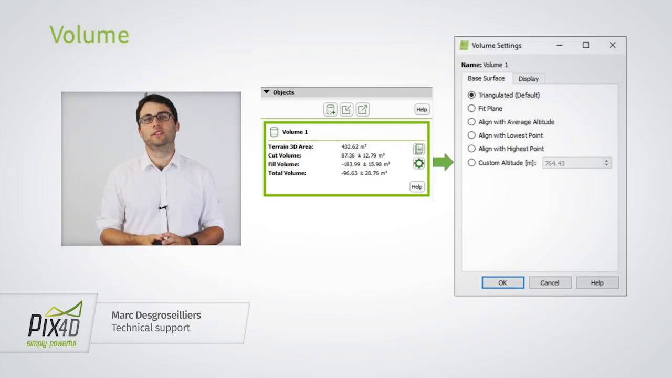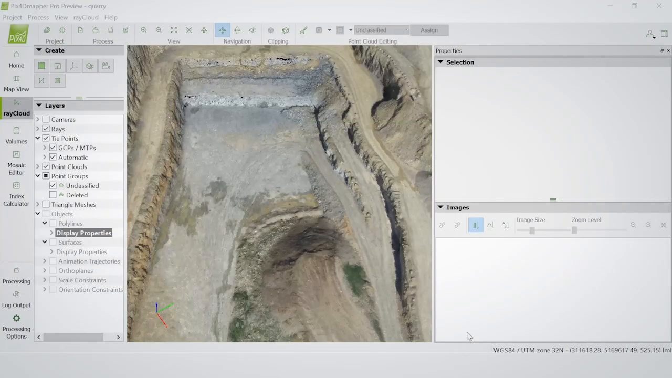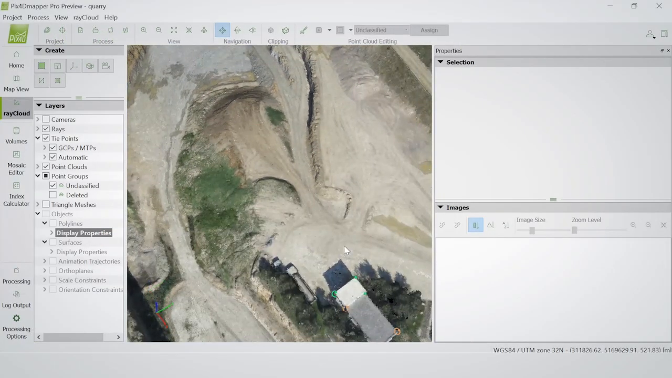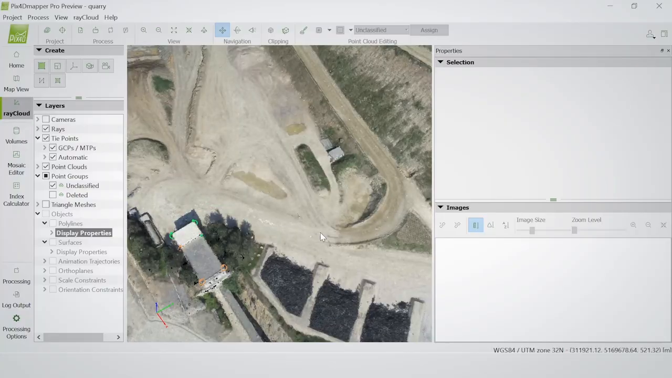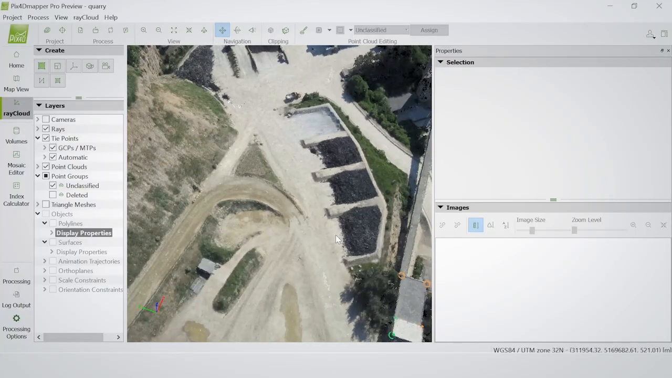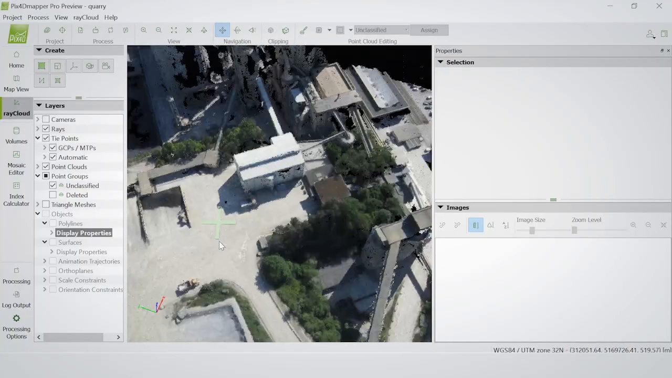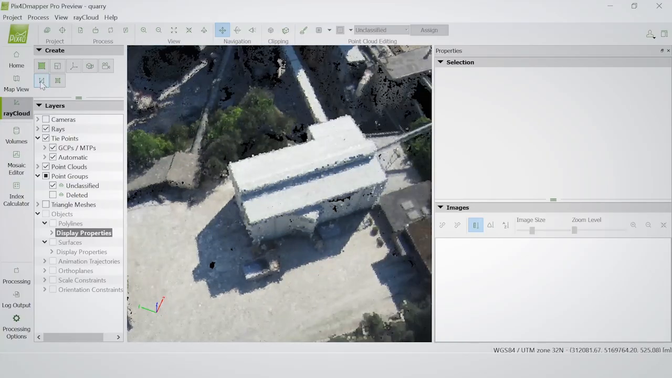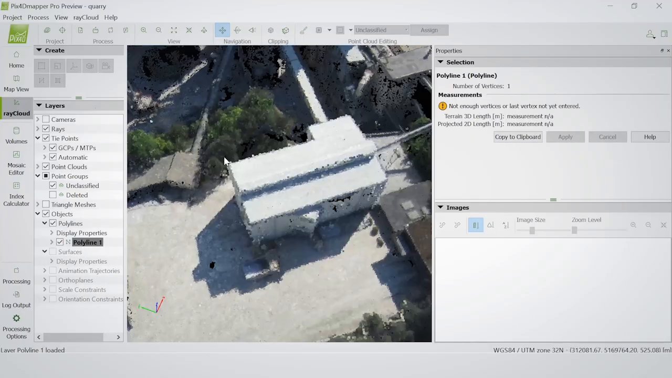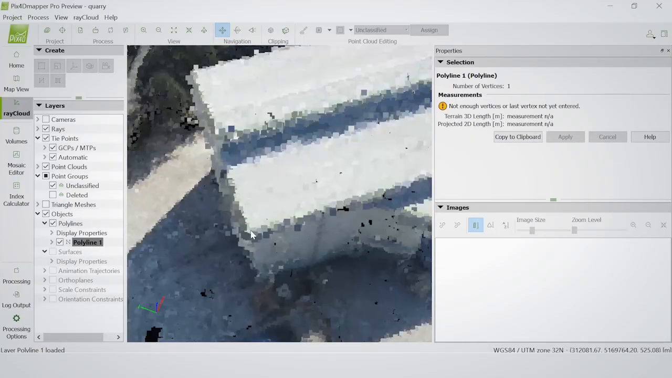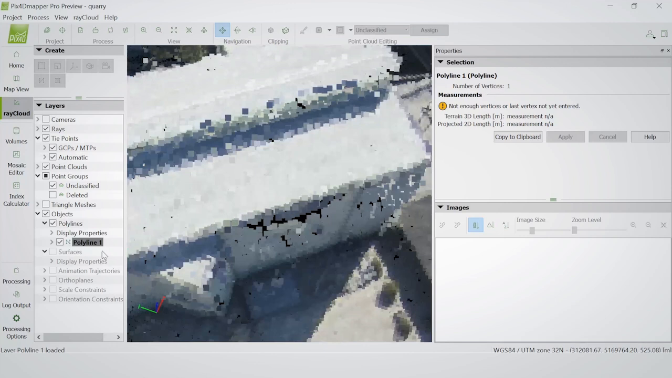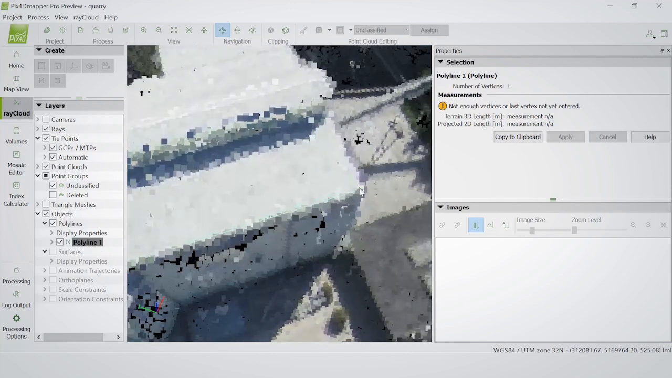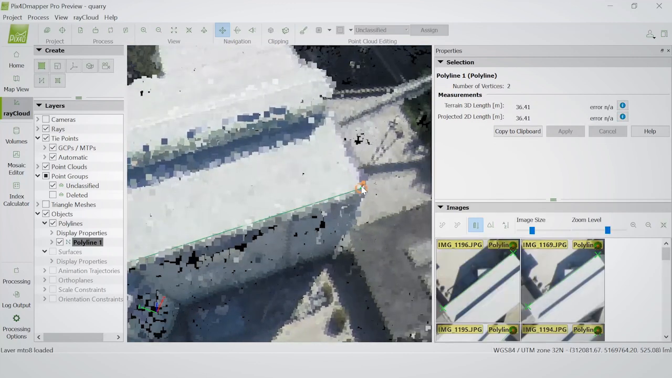So let's see what this looks like in the mapper. Let's start with adding a polyline to get distance measurement. Let's say that I'm interested in the length of this building here. I would come here, add a new polyline, and I can click it on my ray cloud and right click to finish.